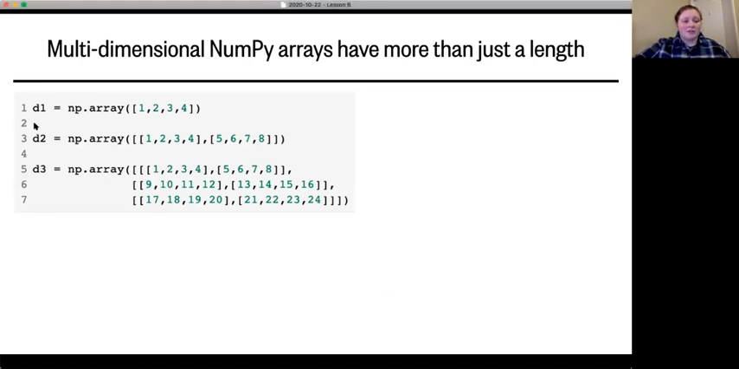Here we have a few examples of arrays. We have a one-dimensional array D1, and that's np.array 1, 2, 3, 4. Simple, straightforward, one-dimensional array. We have D2, which is our two-dimensional array, and that's going to be 2 rows and 4 columns, which is 1, 2, 3, 4, 5, 6, 7, 8. And then we have D3, our three-dimensional array, which is going to have 3 layers, each with 2 rows and 4 columns. All of these objects do have a length, and they do have that length dimension.